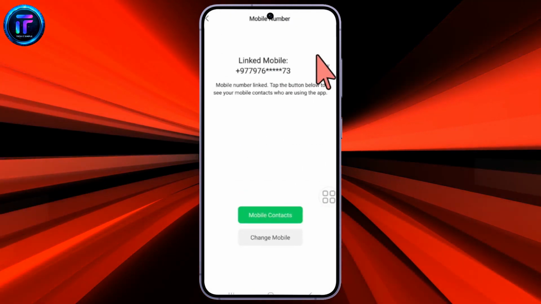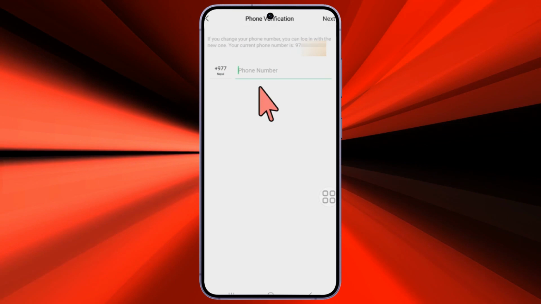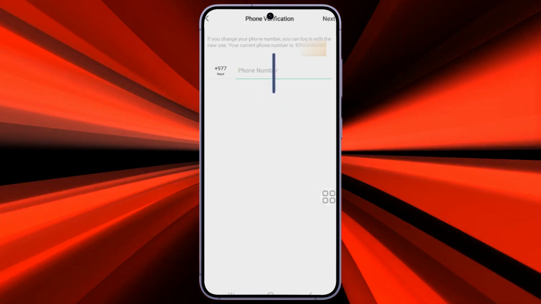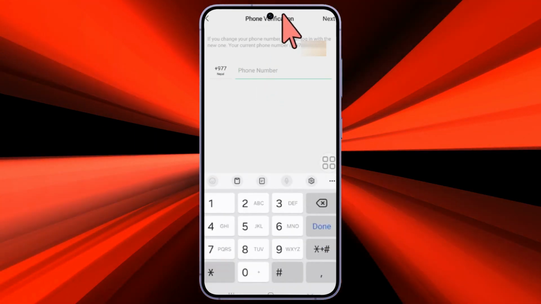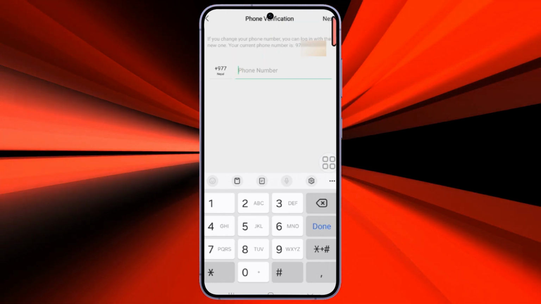Let's go there again. Now, since we want to change our phone number, just go to Change Mobile and enter your new phone number in there. Just enter the new phone number and click on Next at the top section. And your new phone number is set for your WeChat account. That's how you change your mobile number in WeChat, guys.